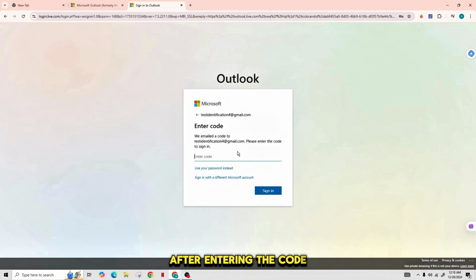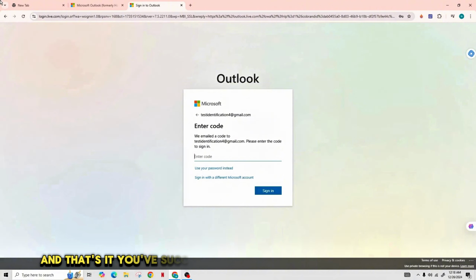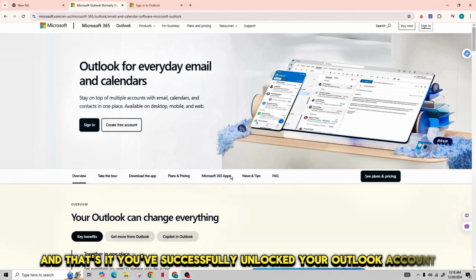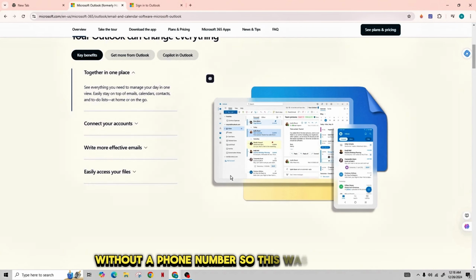After entering the code, you will be directed straight to the Outlook website, and that's it. You've successfully unlocked your Outlook account without a phone number. So this was all about it.